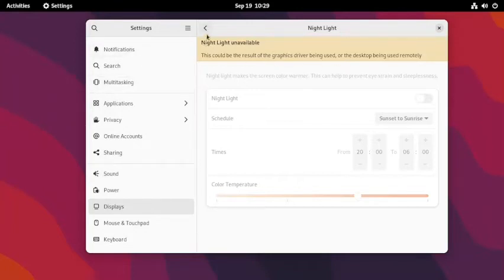So it is a pre-release beta, so this is expected. Some of the functionalities might not work. Some of the features might not work as intended.